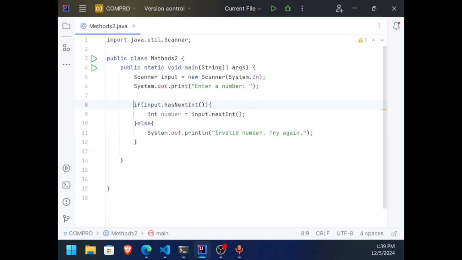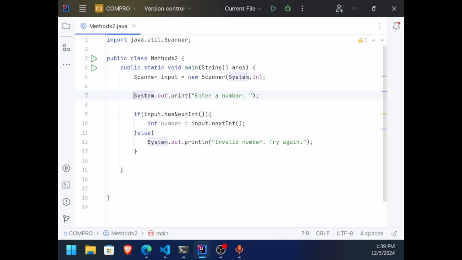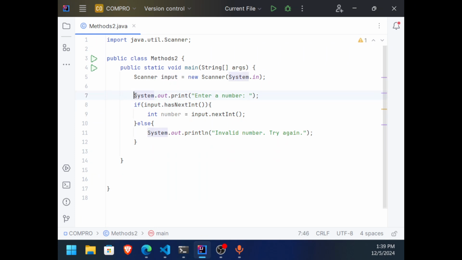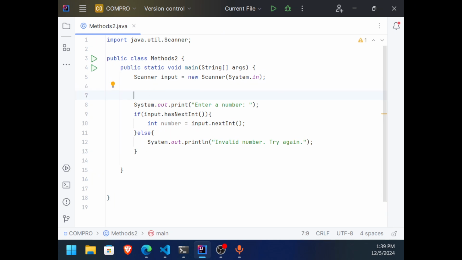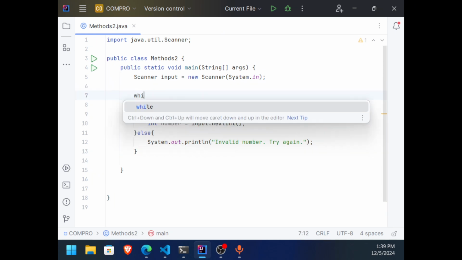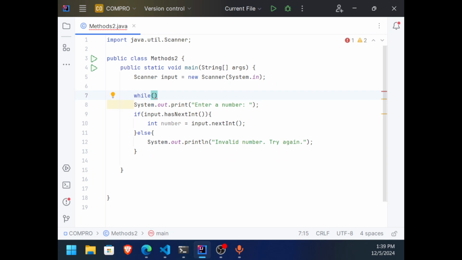But what if I want to do this process until the user enters a valid number? What we can do is introduce a type of structure in programming so that we can repeatedly do a process a number of times until we are satisfied with the result, like we need a valid number here. So we're going to use a loop. There are many types of loops. We can just use the while loop. Our option can be to use a non-ending loop, like this.